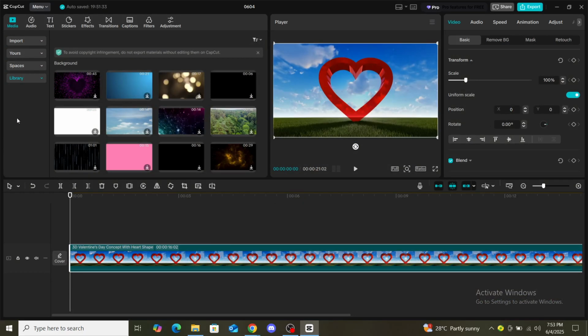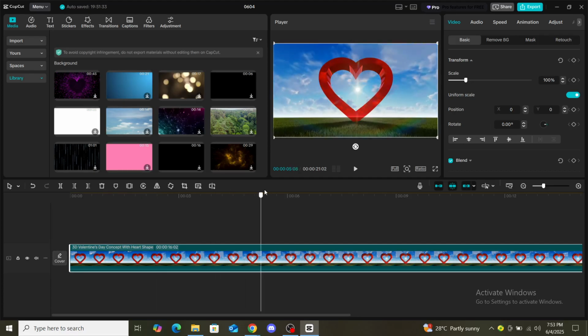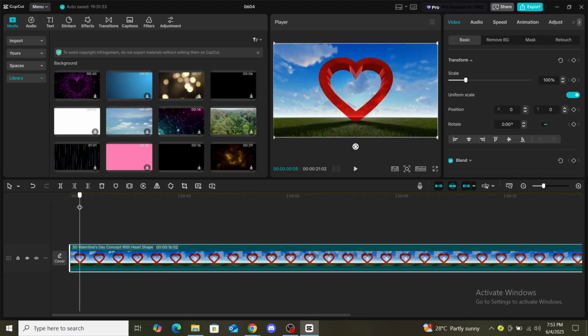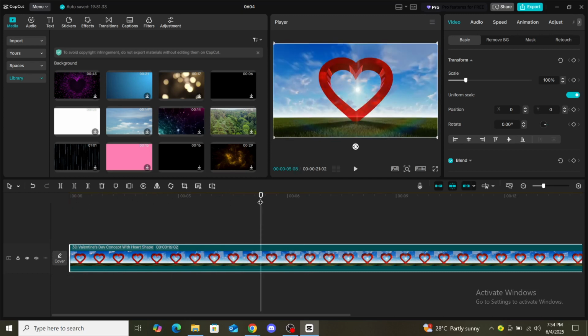So once you've added a video, you can see here this video looks something like this. It has frames, so if you want to make some frame a keyframe, that's fine. So let's just click on the video itself and choose this frame as a keyframe. Now on here you will see some setup like video, audio, speed, animation, adjust. Go to video and you can see the basic setup.